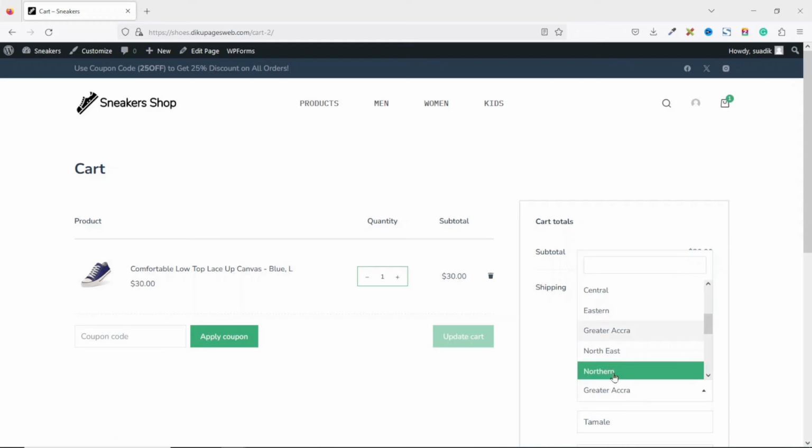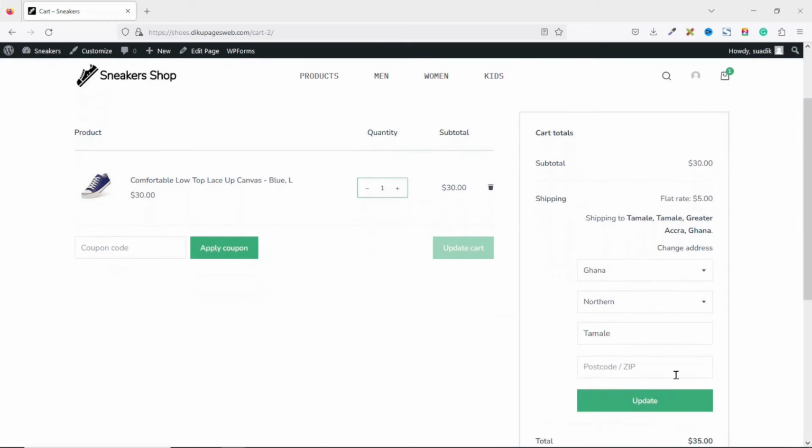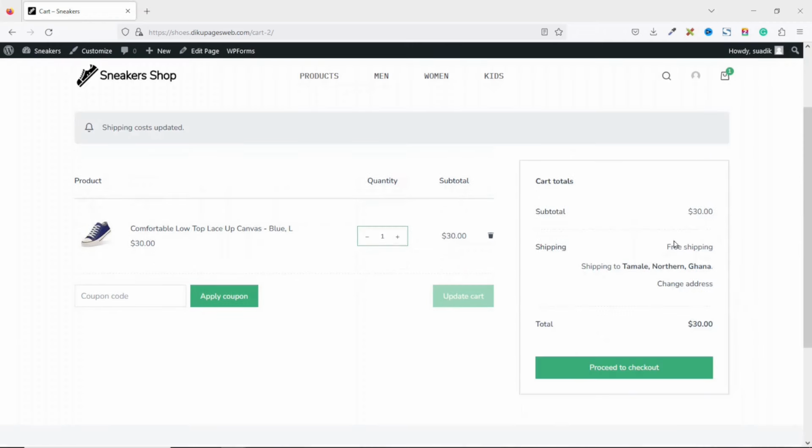Now if I go over to change address, I'll drop down the arrow under Greater Accra, and I'm going to choose Northern. Going down, I update, and you see that I now have a free shipping. So I will show you how you can set free shipping for a particular location, and I'll also be showing you how you can set a flat rate fee for some selected locations.